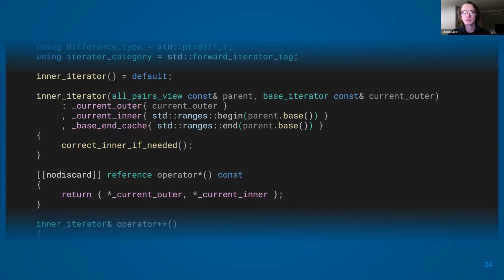All right, here are the constructors and the dereference operator. So you can see we are always constructing the inner iterator, the innermost current inner, as the beginning of the base. So my inner view is always starting at the beginning, which is a little bit weird, and we'll see why later. Our dereference operator is returning, as we said, pairs. So we're dereferencing the 2 iterators that we're pointing at, and that's what we return.